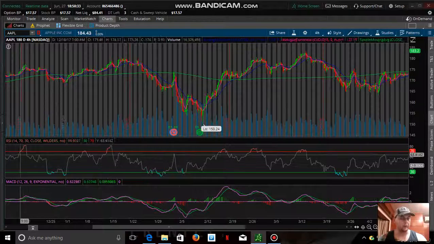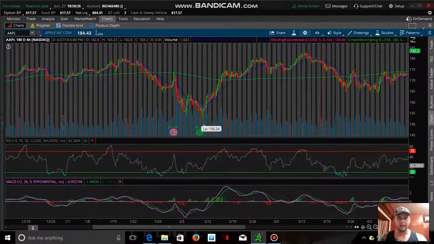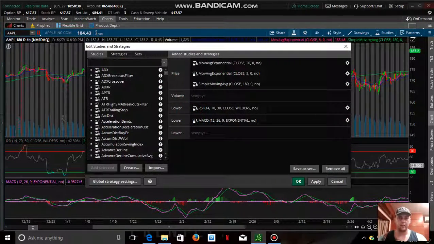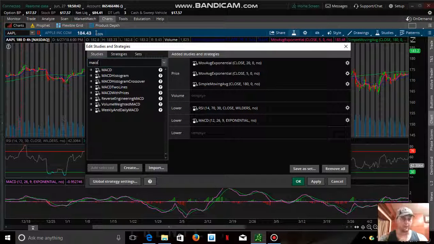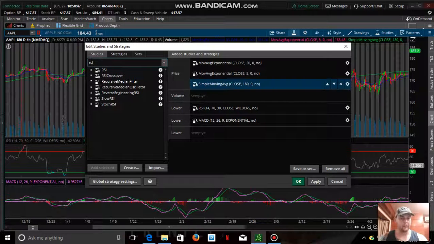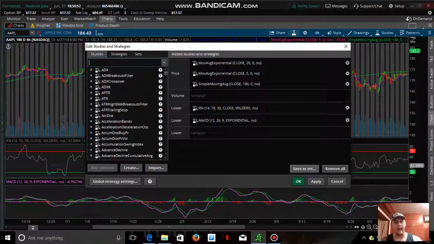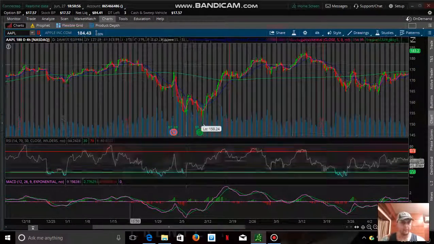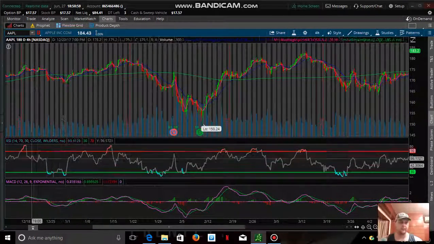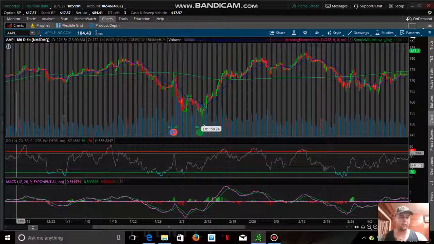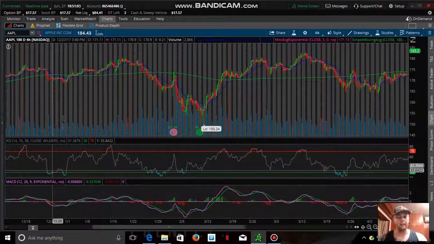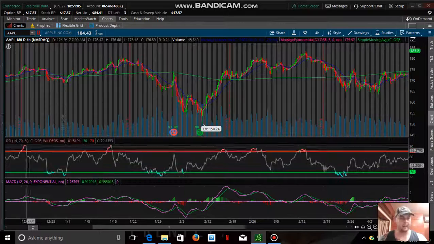This is a relative strength index, and this is an MACD. If you click on this and you click over here and you type in MACD or RSI, and then you do the simple and exponential like we did earlier, you can bring those over here and add them, and you can save them as a set. But basically the RSI is kind of an indicator that shows you whether things are overbought or oversold, and I'll make a video going over that later.